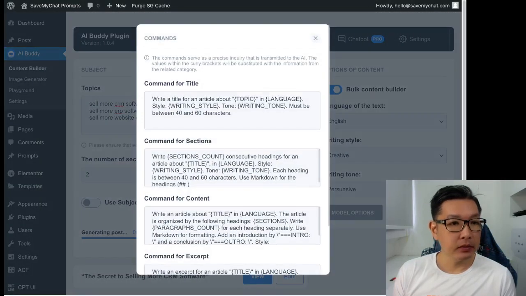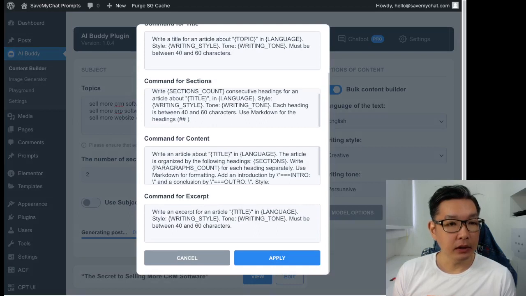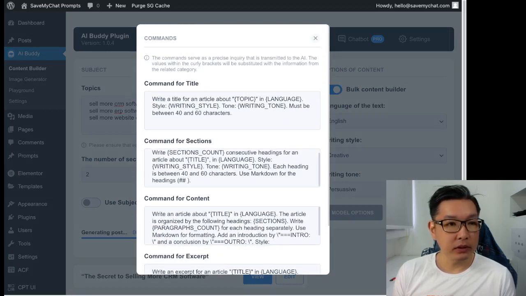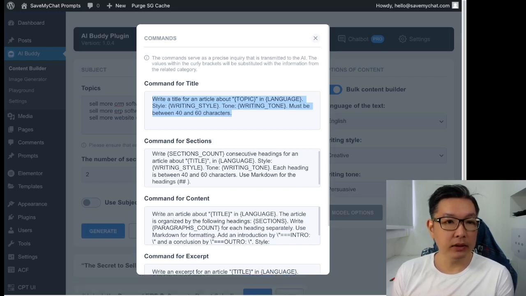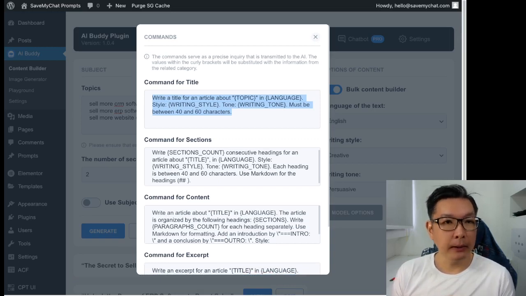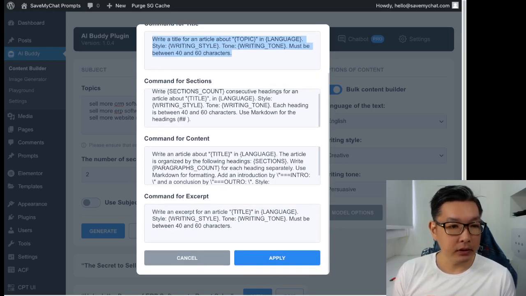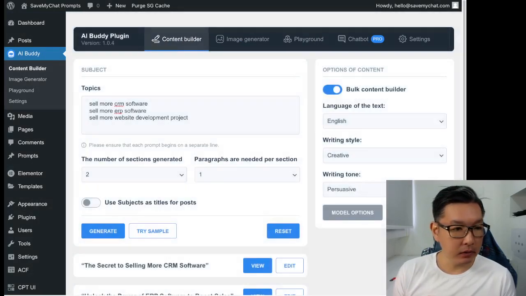Okay, so prompts. If you click on prompts, this is actually what is happening in the background. If you copy this and paste it into ChatGPT, put in your own topic, your language, your writing style, your writing tone, you would get a similar output as what you are doing from here. So this is what prompts are about.